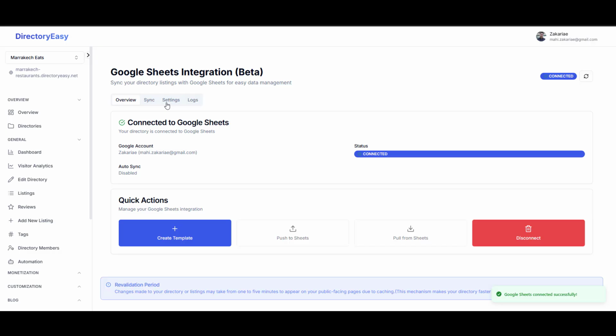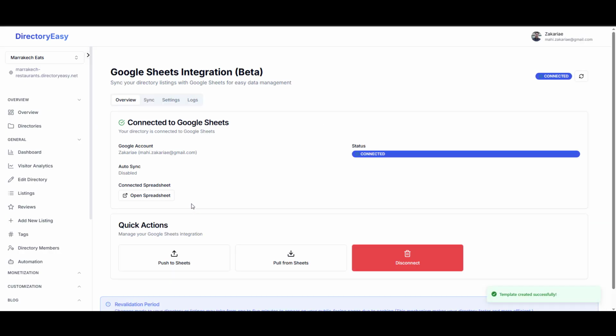It's disabled now. You can enable it from the settings tab, and the status of our account is of course connected. Well, what you want to do right now is create a template. We click create a template, and once it's created, now we will have access to the connected spreadsheet.